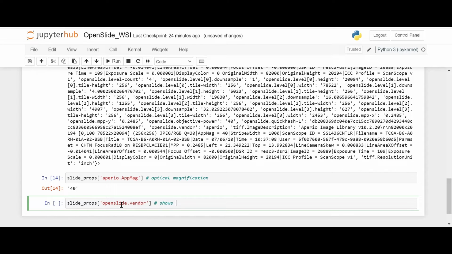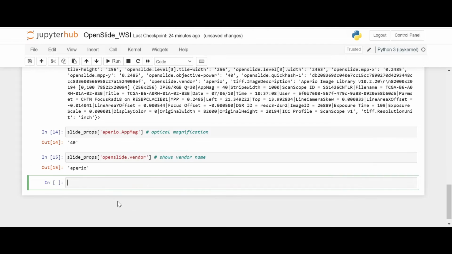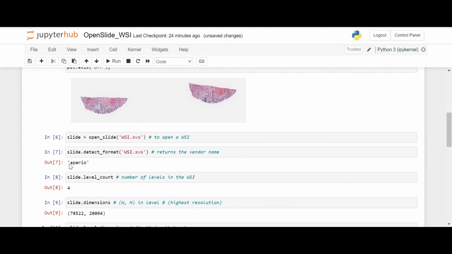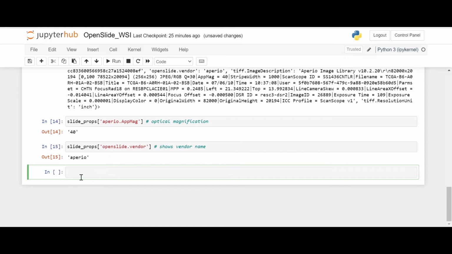Shows vendor name Apereo. We have also found this name using another way, using this detect format. Okay, let's also see these properties in some other way. So there is an option to check standard properties.